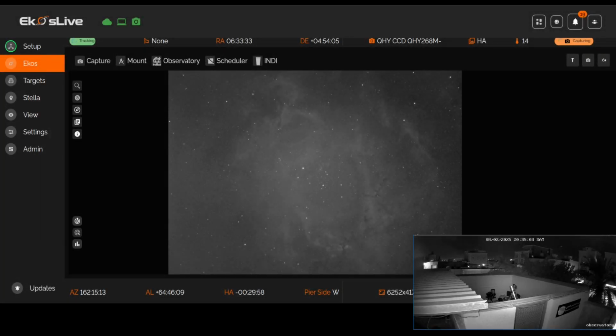And we have received our image successfully. So this was a quick demonstration of some of the features, at least, in EkosLive Online, especially when coupled with Stella AI. I hope you enjoyed this demonstration and I'm looking forward to bringing you more features in 2025. Clear skies.